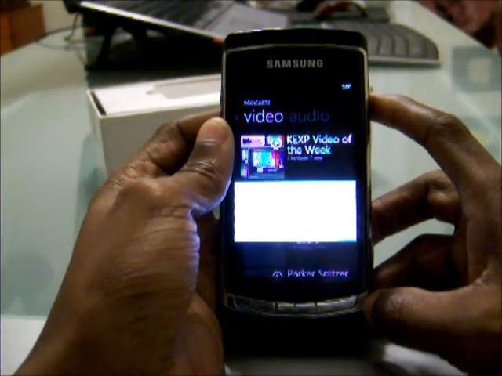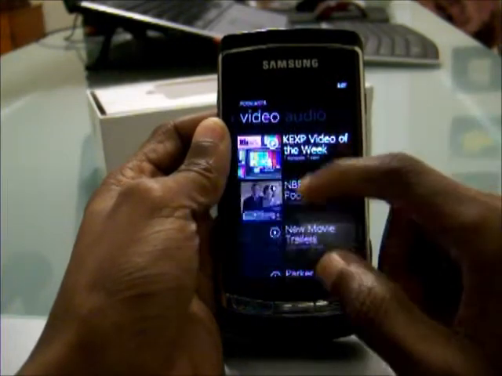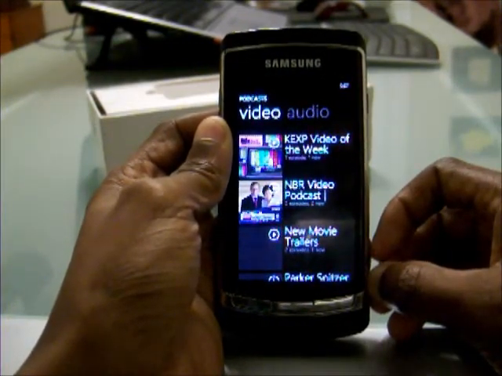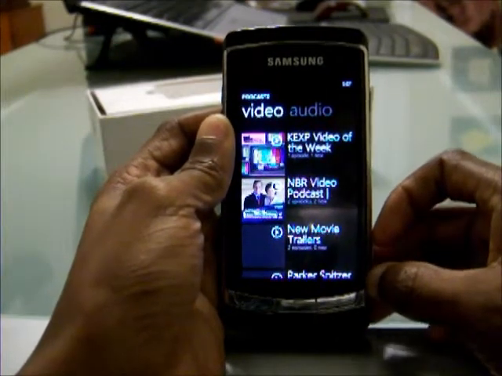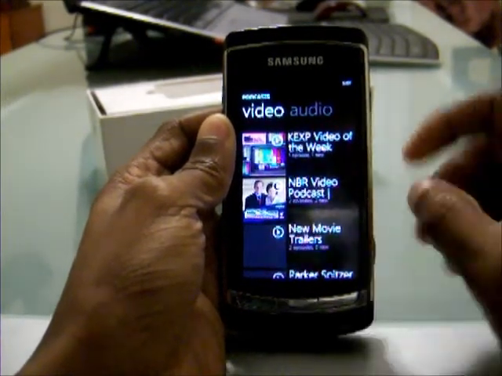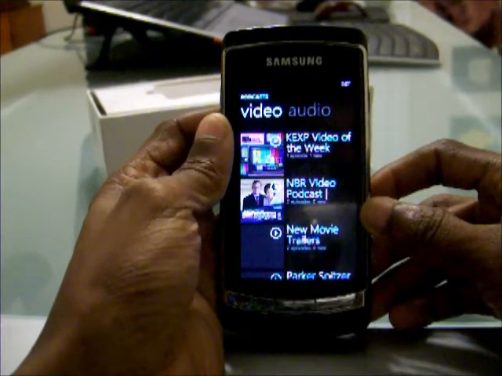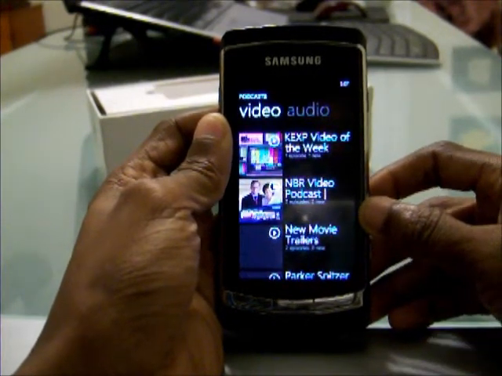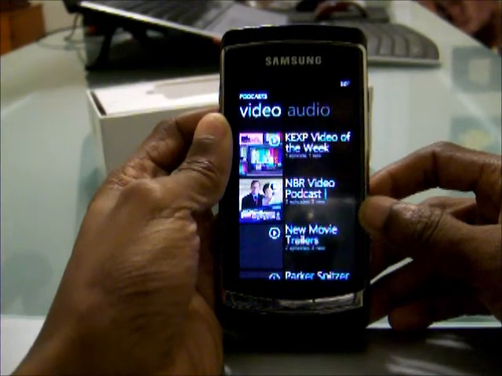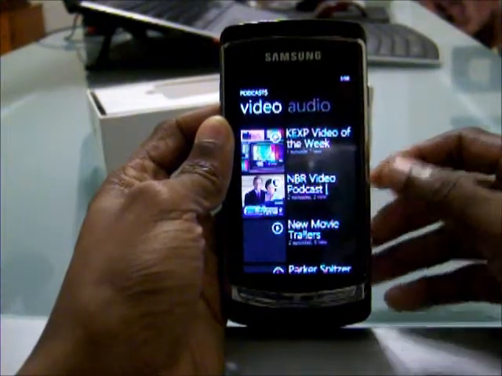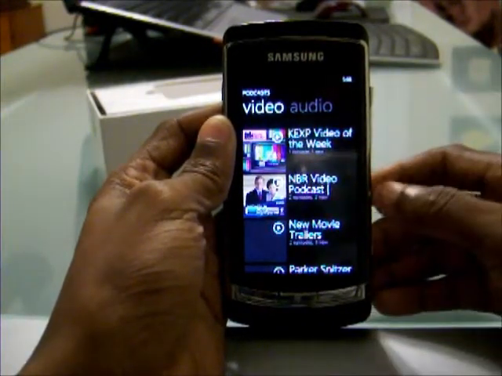So, say I like the KEXP Video of the Week podcast, but I don't like this episode, which is actually the current situation. There's no way for me to delete this off of Windows Phone without taking off the entire podcast. And that's pretty much a bad rap. With the Zune HD, I can just get rid of that specific episode that I don't like. With this, no dice.